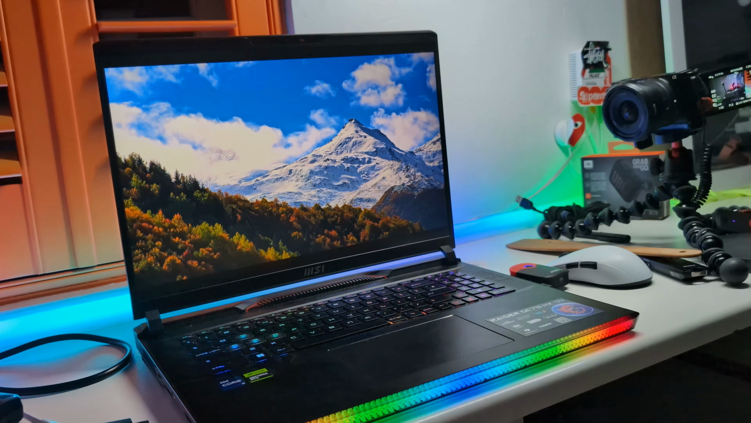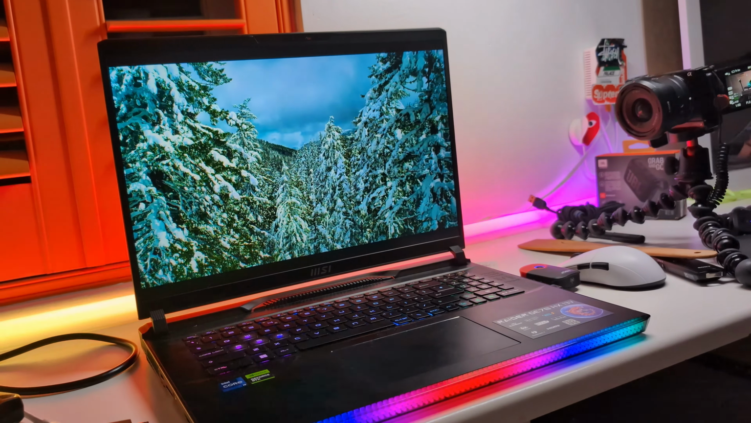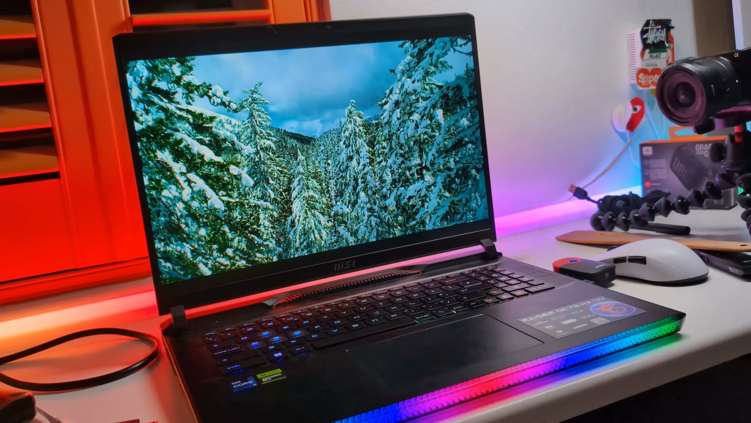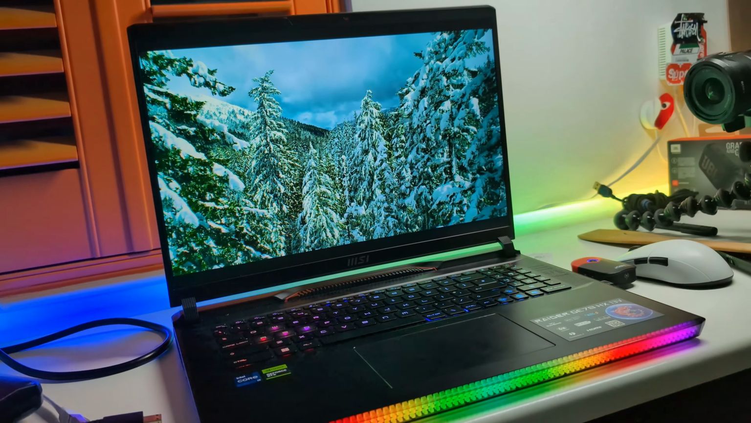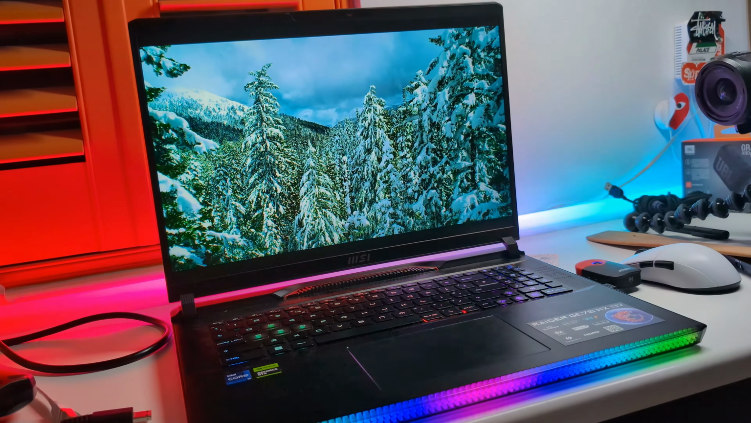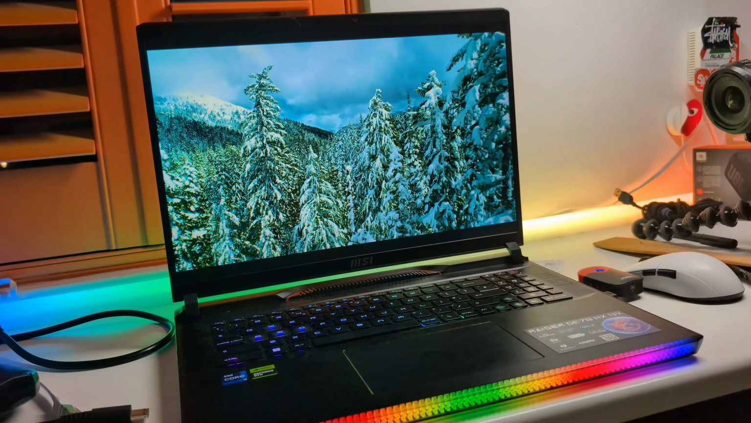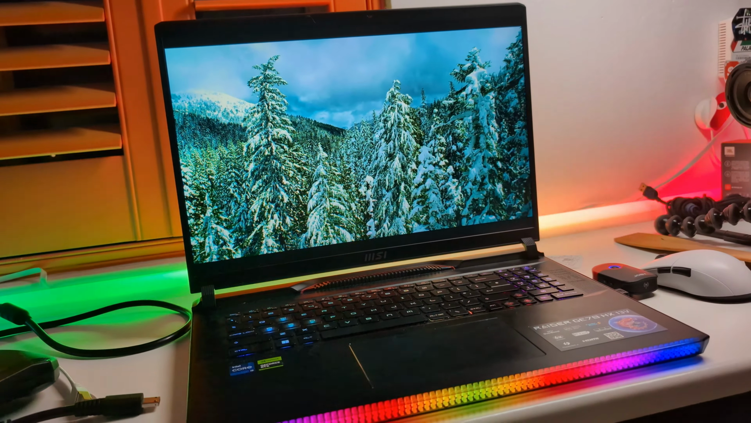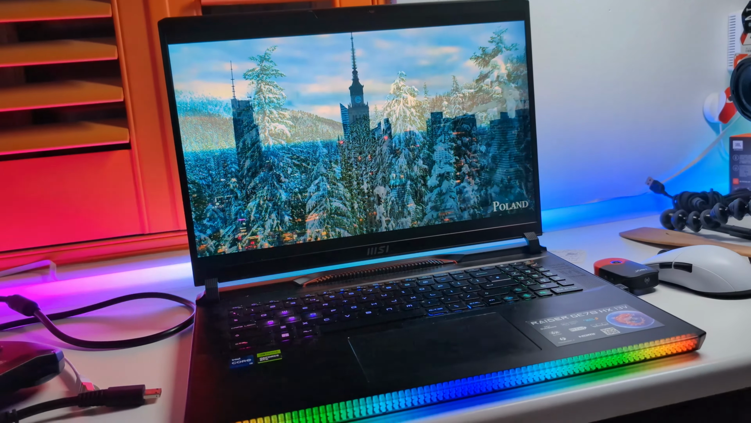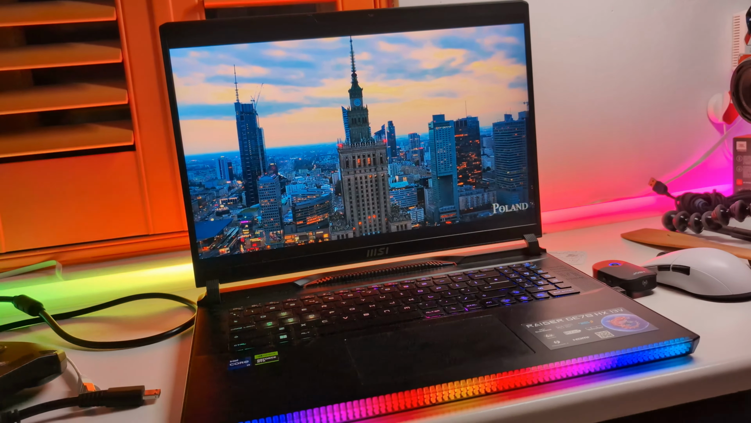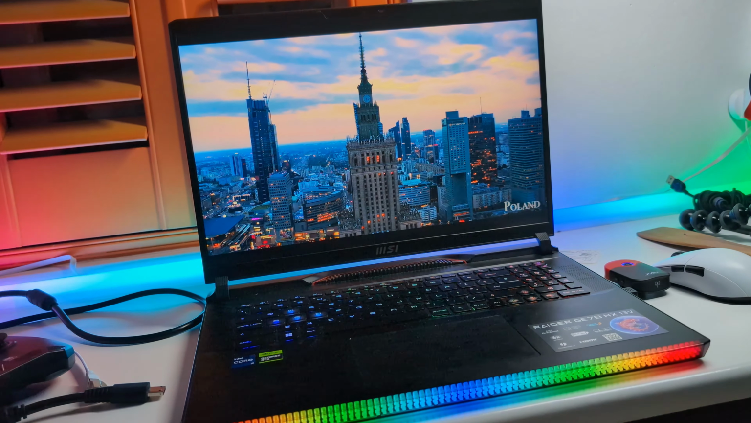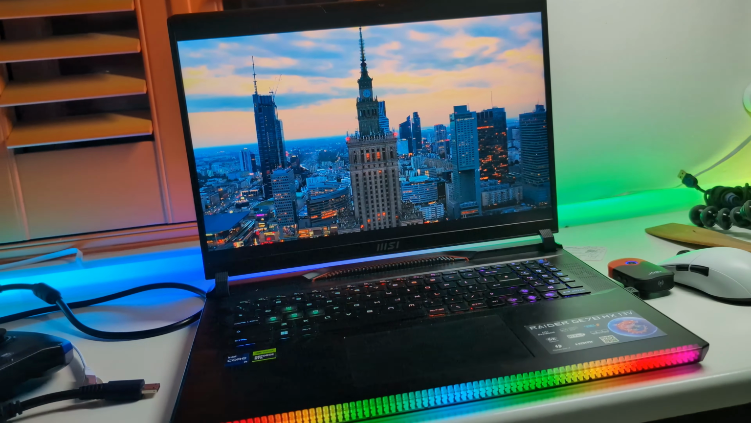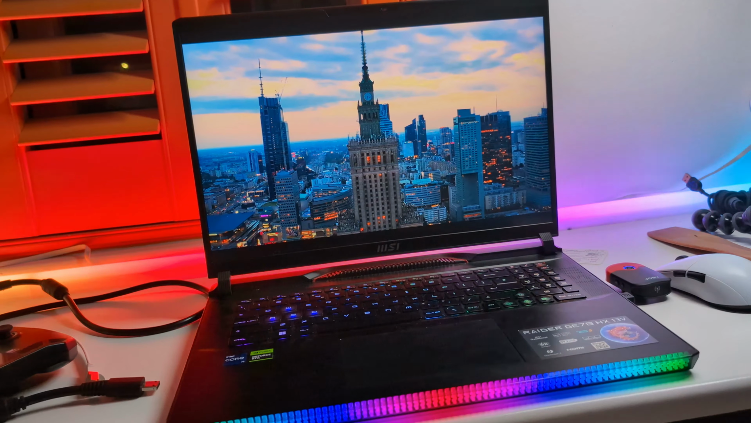For the screen, we don't have any OLED, which is kind of a surprise considering we are at this £3,000 plus price mark, but you do get a 17-inch IPS panel, 2K plus resolution actually, because it's 16:10, so instead of the normal 2560 by 1440, this one is 2560 by 1600, and it's also got 240 hertz of refresh rate. So if you want to do the esports warrior thing at 2K resolution, you're pretty much good to go.